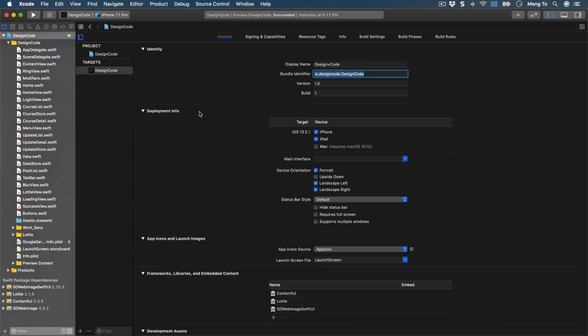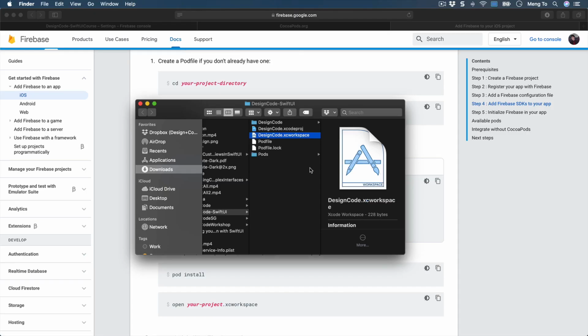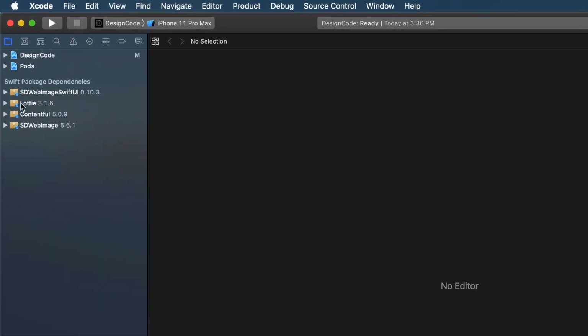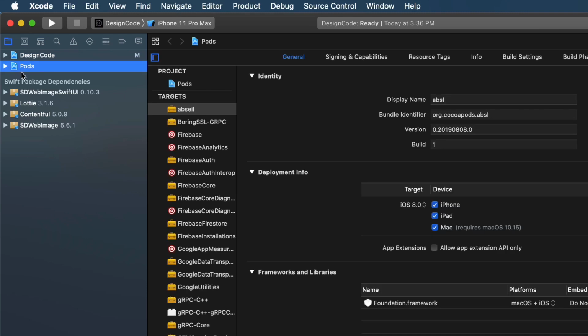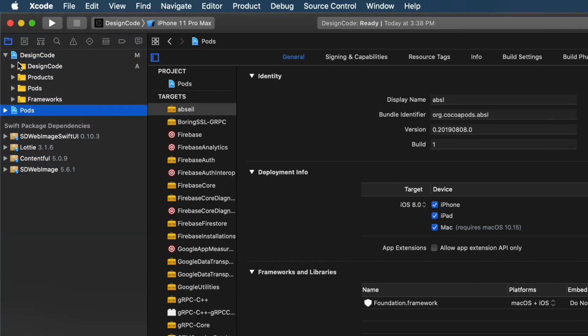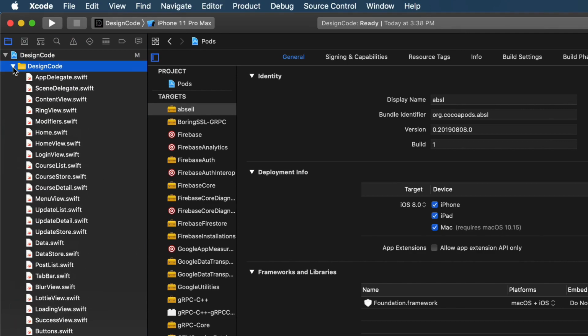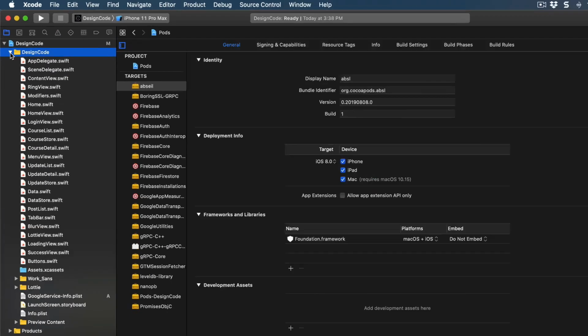We're gonna have to close this. So Command W, and back to our Finder, we're going to double click the XC workspace file. When it's open, you're gonna see the Swift package dependencies on the left, and also design code, as well as the pods. Let's go back to design code. We're gonna open the design code folder, and that's exactly where we left off.